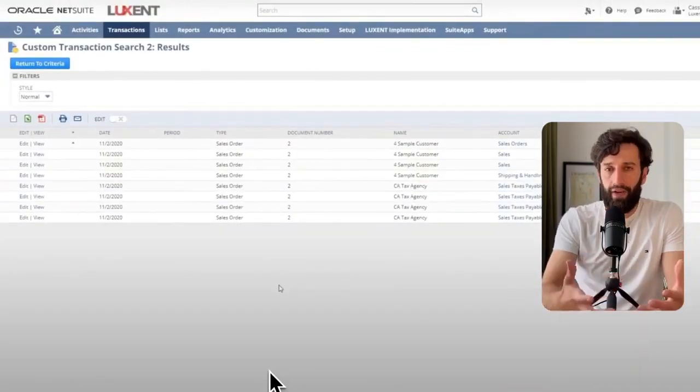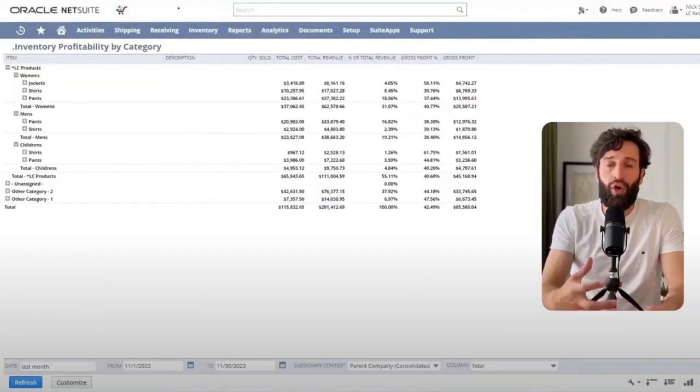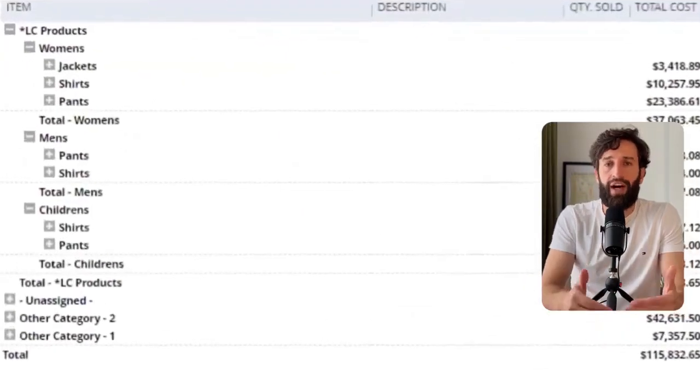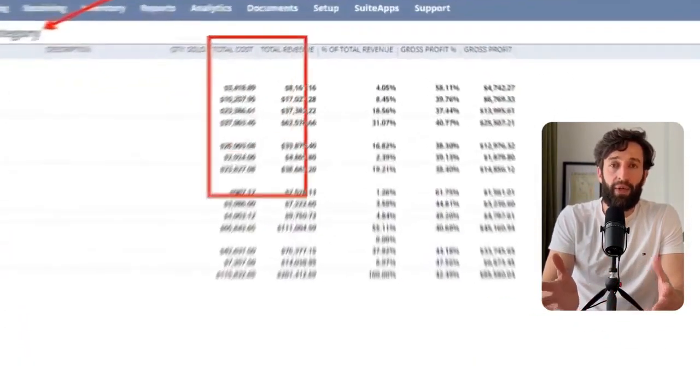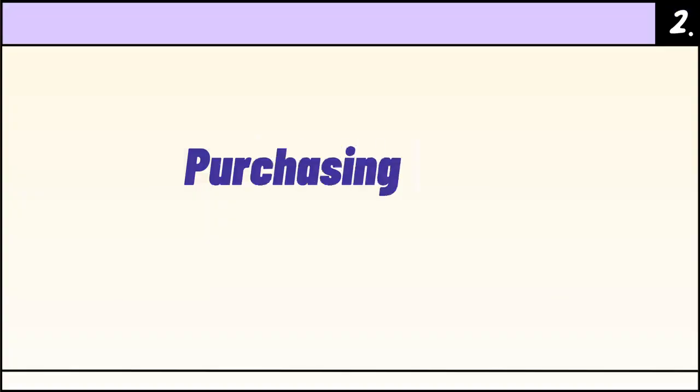If you want to analyze your data, NetSuite allows you to run reports. So maybe you're an e-commerce company and you're selling a bunch of different clothes and you want to analyze the profitability of the different product lines. You can run a report like this, which pulls in the profitability of your clothes broken down by the different categories. You can drill down into each subcategory and see the total costs and revenue of each category. So you can figure out how to make more money.